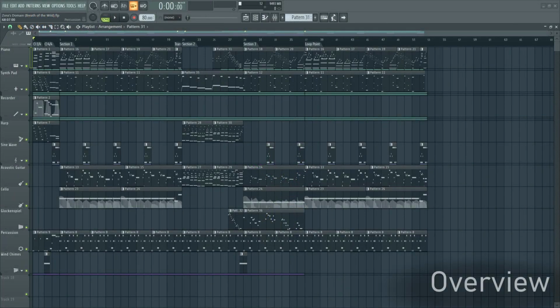Zora's Domain is one of the most intriguing pieces of music on the soundtrack, because it contains a variety of instruments not found anywhere else. This song is a good mix of organic instruments such as piano, the recorder, the harp, cello, and acoustic guitar, with some pure synths like the synth pad and the sine wave.